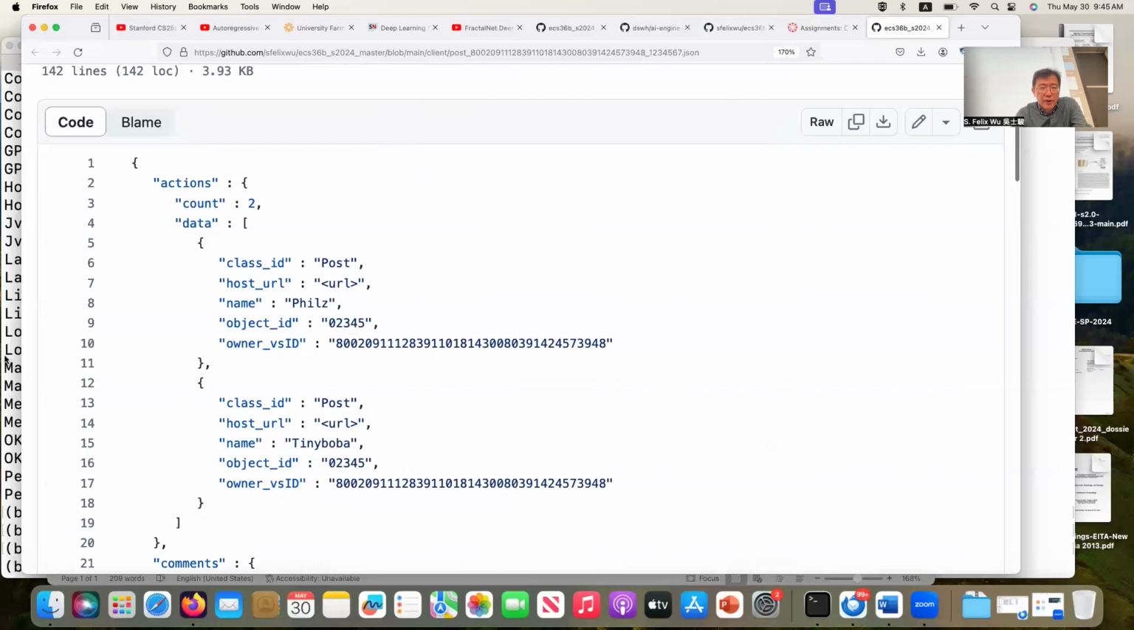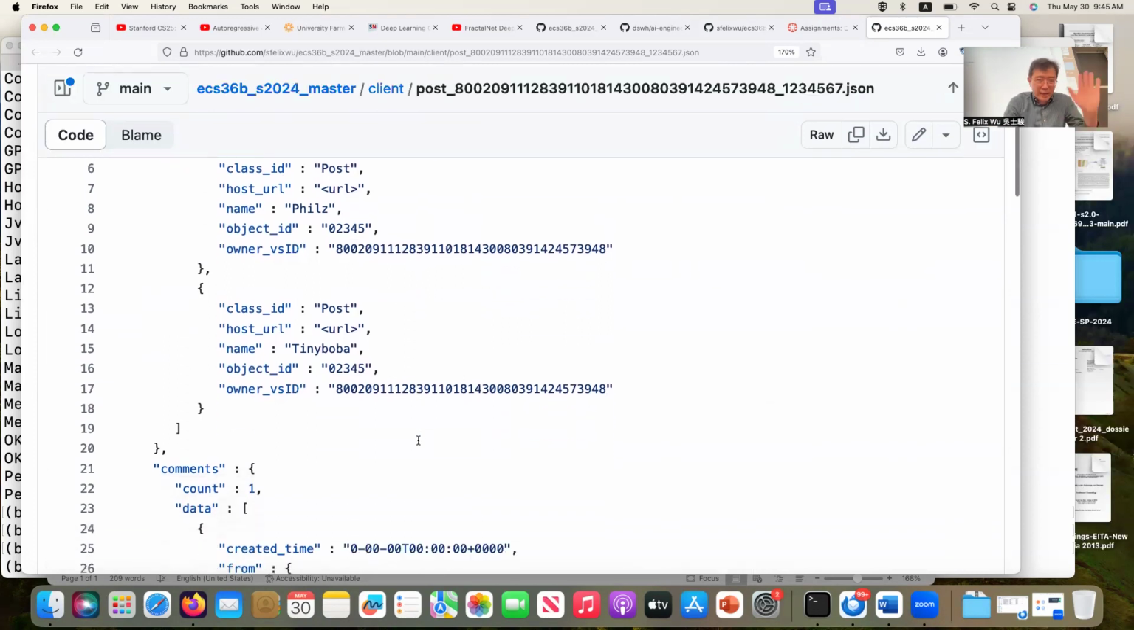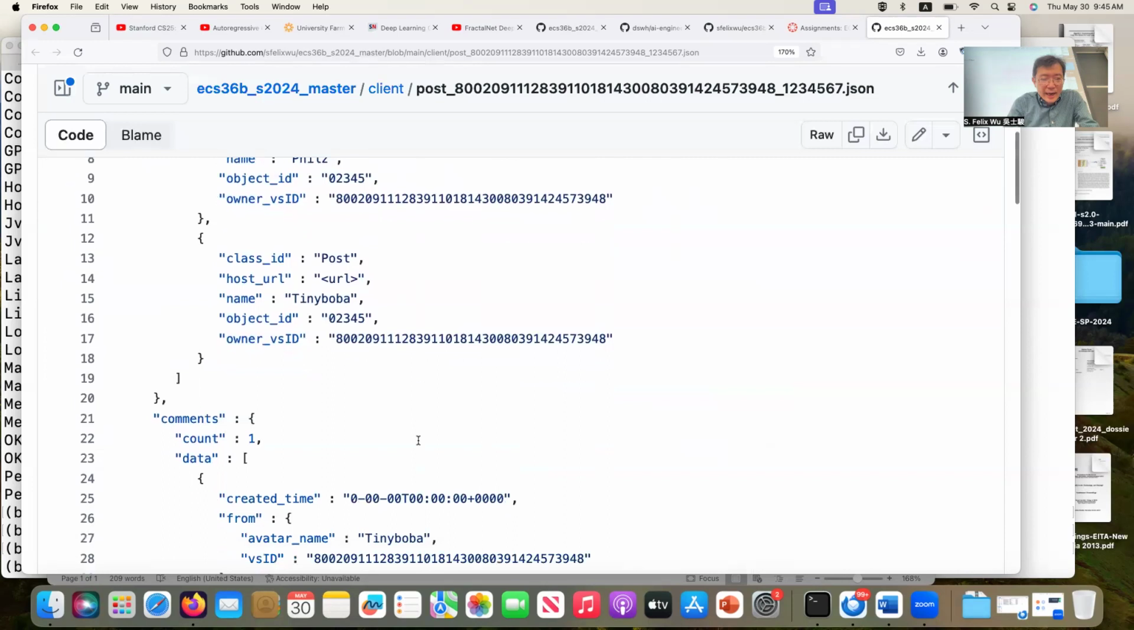You can see that the first attribute is actions. We just went through it. It has two actions because it's a vector. The first name is called Felice. By the way, this was created by an earlier ECS 36B student who actually wanted to have this action. One is called Felice and one is called Tiny Boba. I don't know why they called that. Don't ask me. They actually have that.